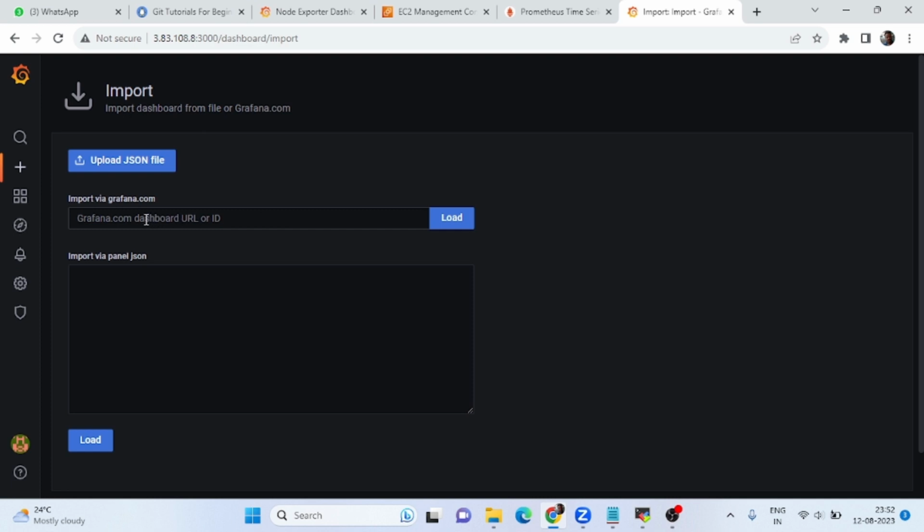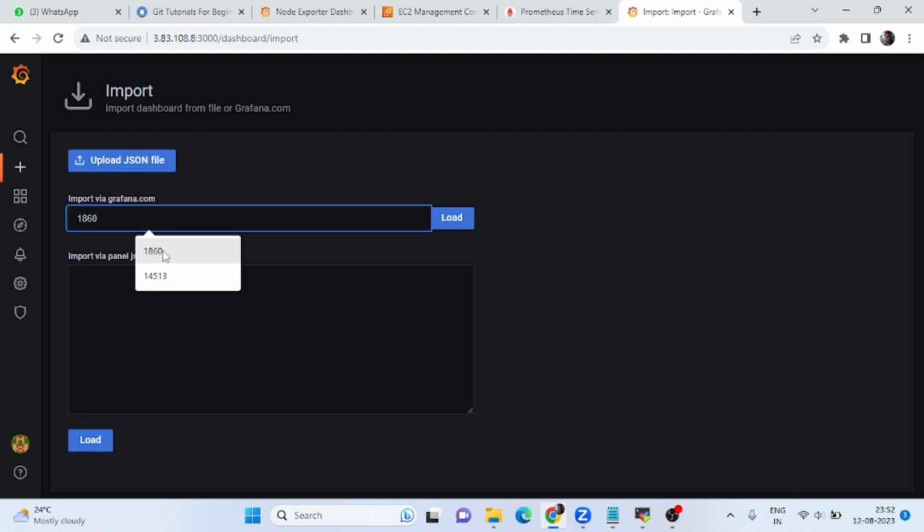Here we have to search for the ID. One ID will be there for the Node Exporter dashboard. We have to provide the grafana.com dashboard URL or ID here. So 1860 is the dashboard ID for the Node Exporter. I am giving this 1860. Okay, and load.